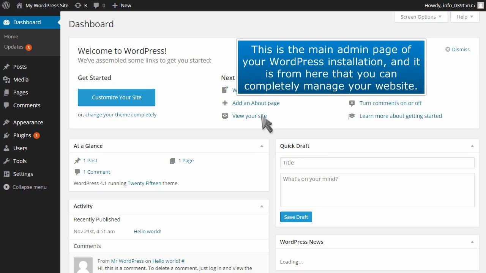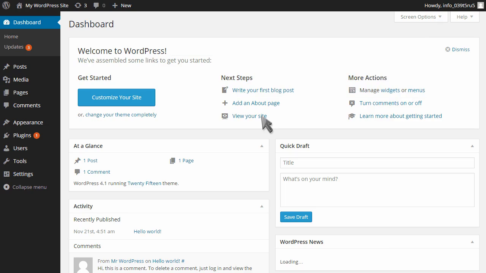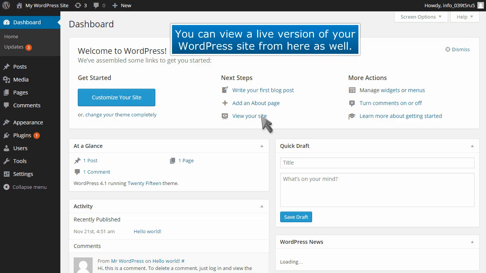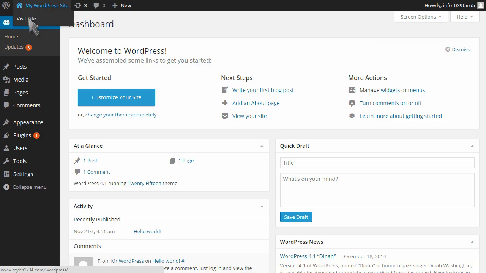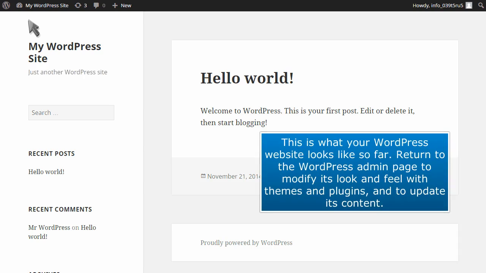This is the main admin page of your WordPress installation, and it is from here that you can completely manage your website. You can view a live version of your WordPress site from here as well. This is what your WordPress website looks like so far. Return to the WordPress admin page to modify its look and feel with themes and plugins and to update its content.